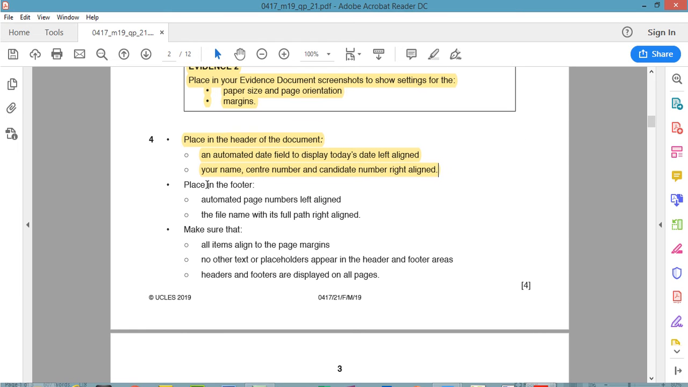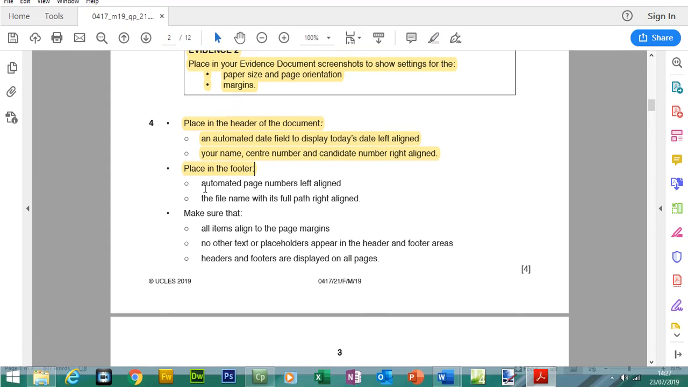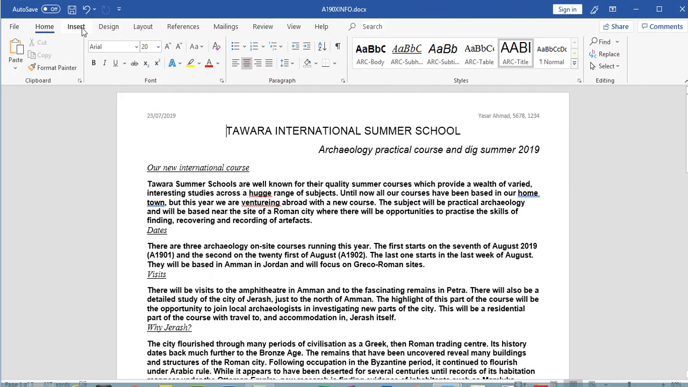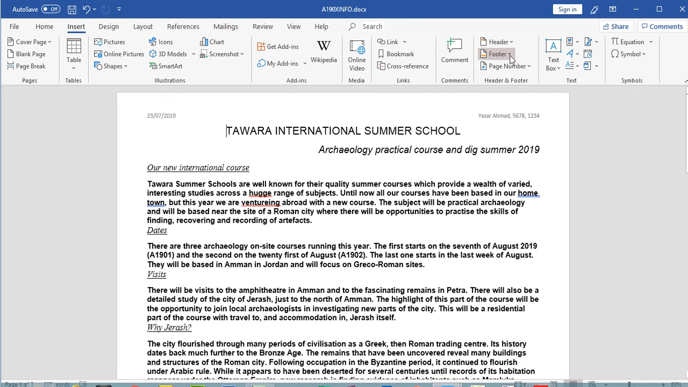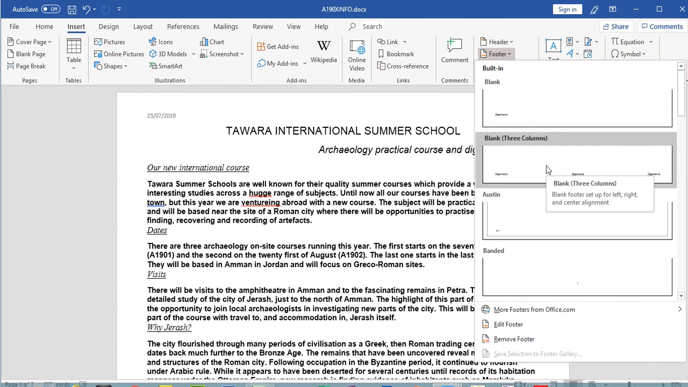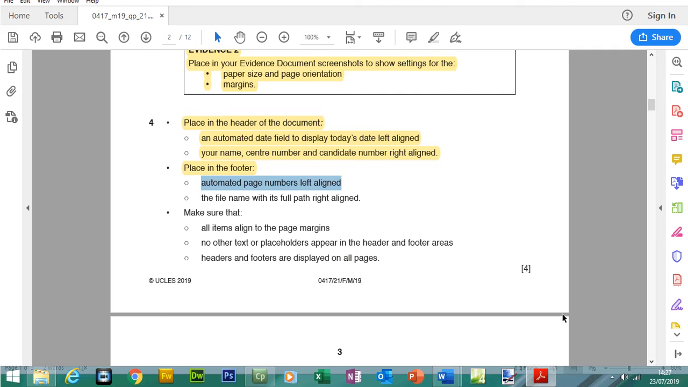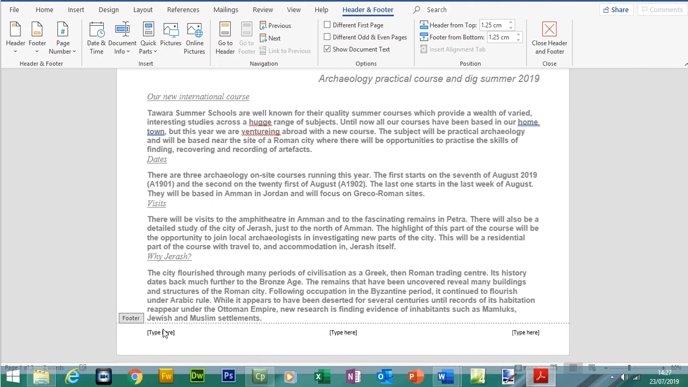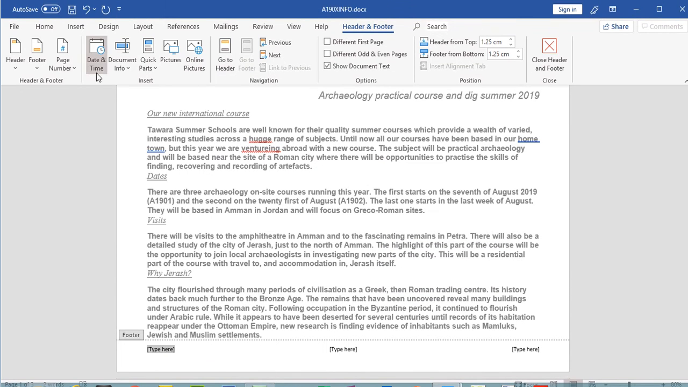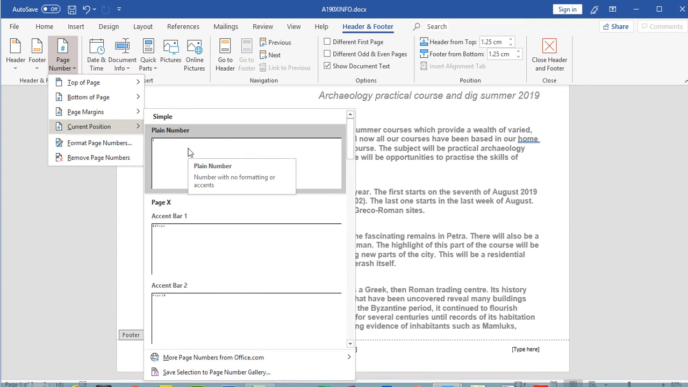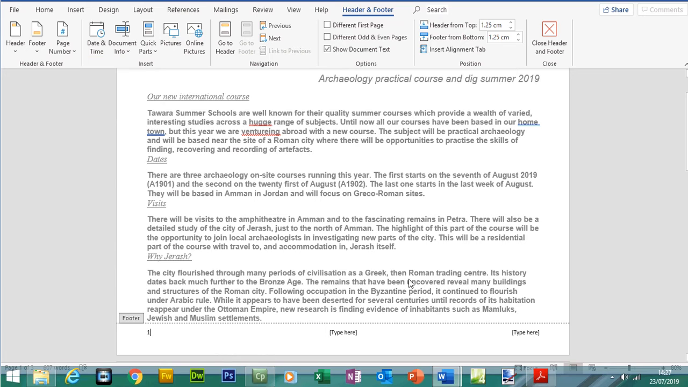Now we need to insert the footer. So in the footer, we need to have automated page numbers left aligned. So let's first of all insert a footer. If I click on Insert, Footer, again, I'm going to select the option which gives us the 3 columns. On the left hand side, we need to include automated page numbers. So if I click here on the left side and then click on Page Numbers, Current Position, let's insert a page number. Okay.